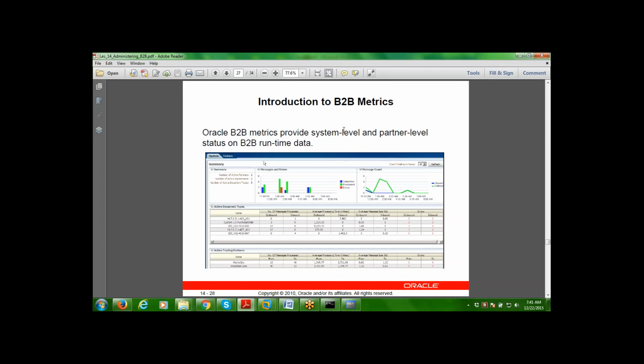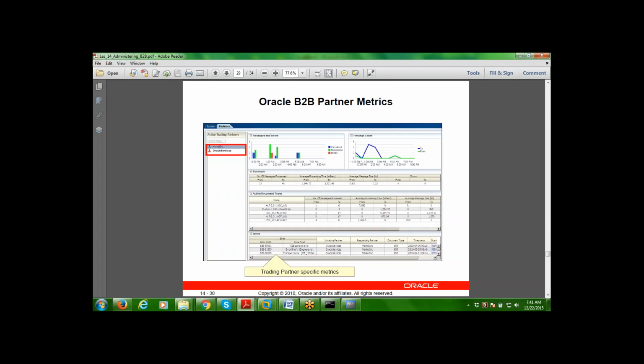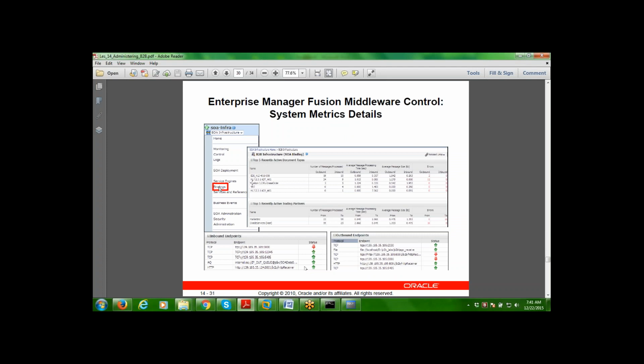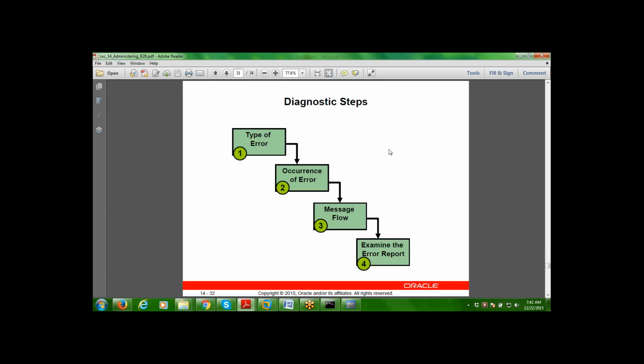Then like this, the B2B metrics, we have seen all those. And go to the bindings. Just now I have seen how you are able to monitor it. So what are the diagnostic steps generally? First you can define the type of the error, occurrence of the error, message flow, and examine the error report. In this fashion you can troubleshoot it.